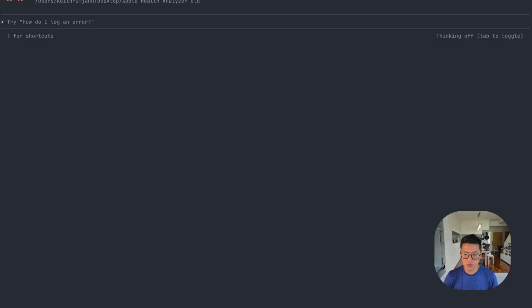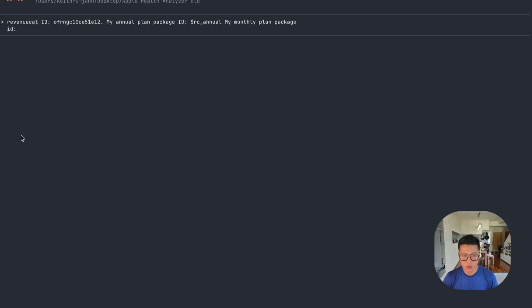Okay, to implement the feature is really simple. You need to copy your RevenueCat ID. So let's put it in. And then my annual plan package ID. Sorry, it's package ID. Right. Monthly plan package ID. So this will give your AI agent the information it needs to call RevenueCat to retrieve the right products. Right. Annual fee is USD 19.99 and my monthly fee is USD 1.99.